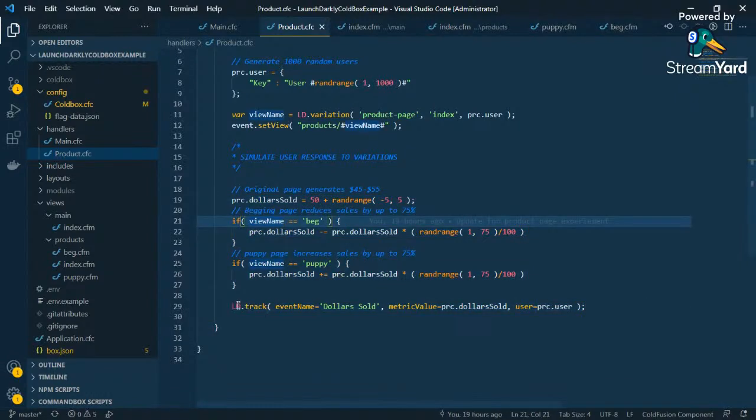So this is the magic, ld.track. This allows me to track my custom metrics. So dollars sold is just the name I came up with. And I give it a metric value, which is going to be a number, which is the number of dollars worth of product that were sold. And then, of course, I'm doing so in the context of my user above. So we tie all that data together.